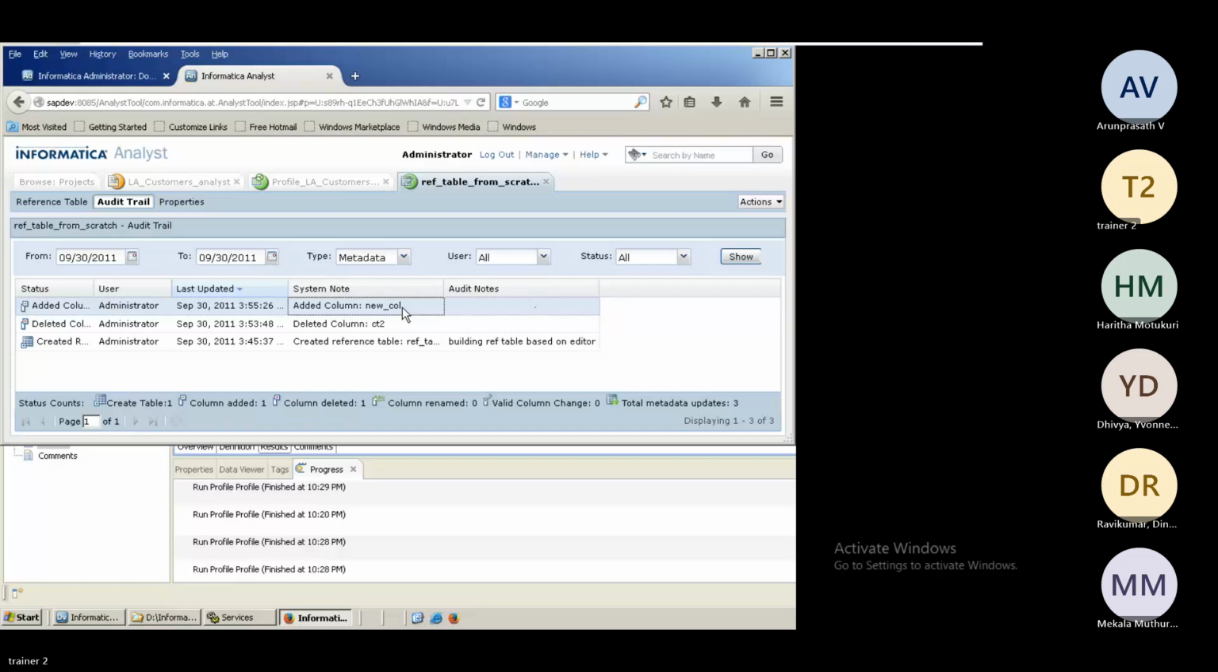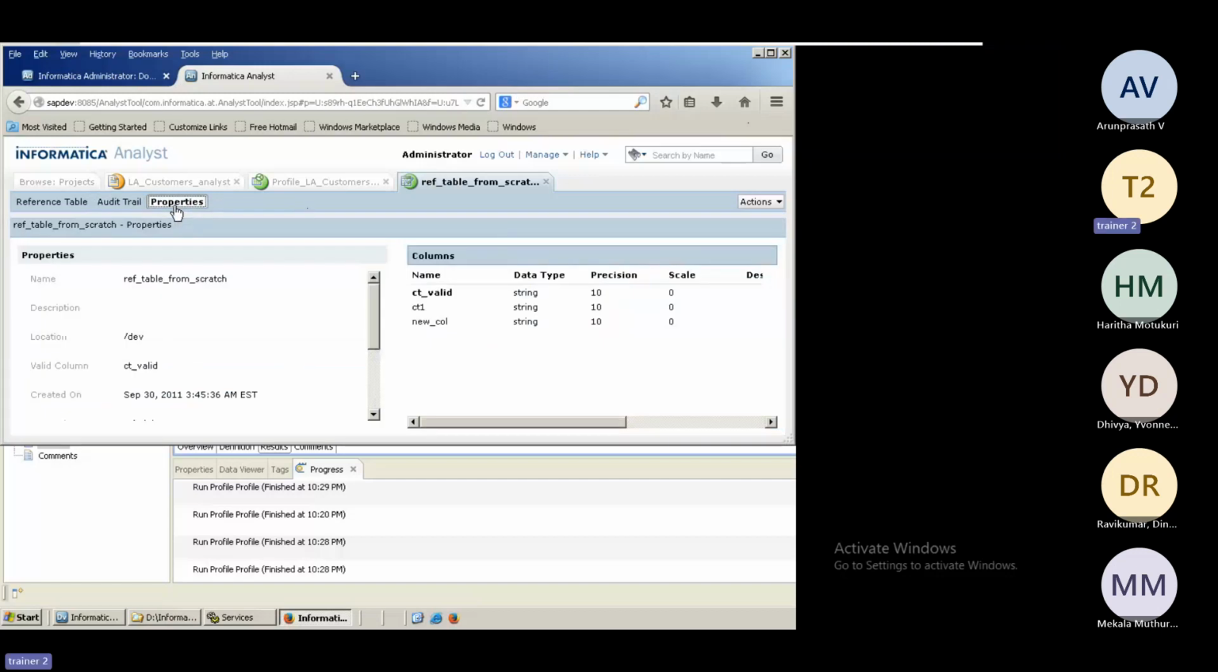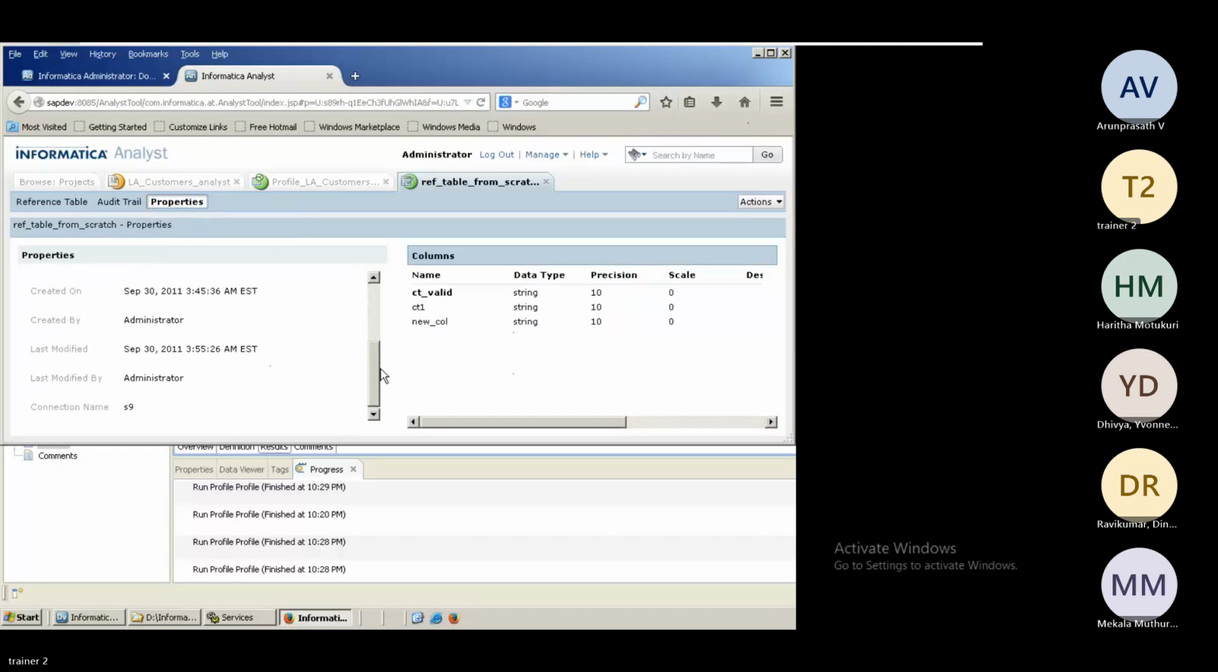Clear, guys, to everyone? Yes. So now we have seen the data and metadata. And now properties: where does it get stored? Can you see the valid column here? And at the bottom, we can see where it got stored. See, the connection is what? S9. That connection reference table would get stored.